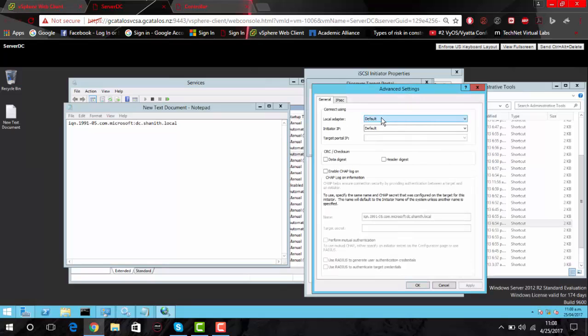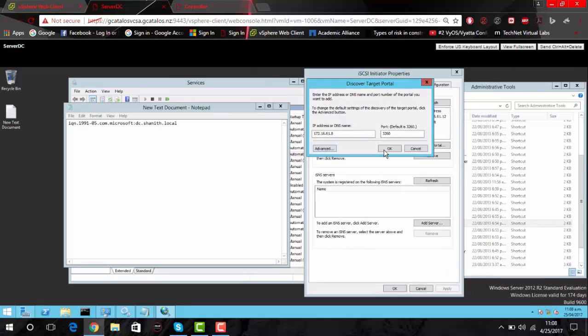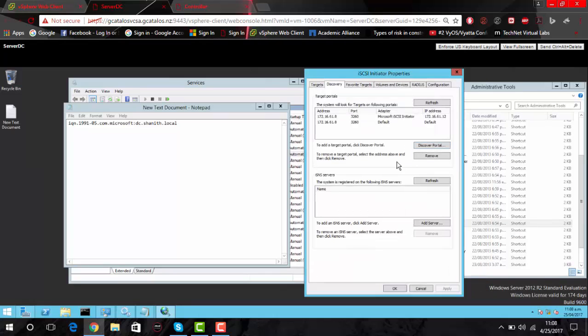You have to select your local adapter, Microsoft iSCSI initiator, and initiator IP, your server IP. Then click OK. I can't click OK because it's already configured properly, so I will click on cancel. You click on OK and cancel here as well.